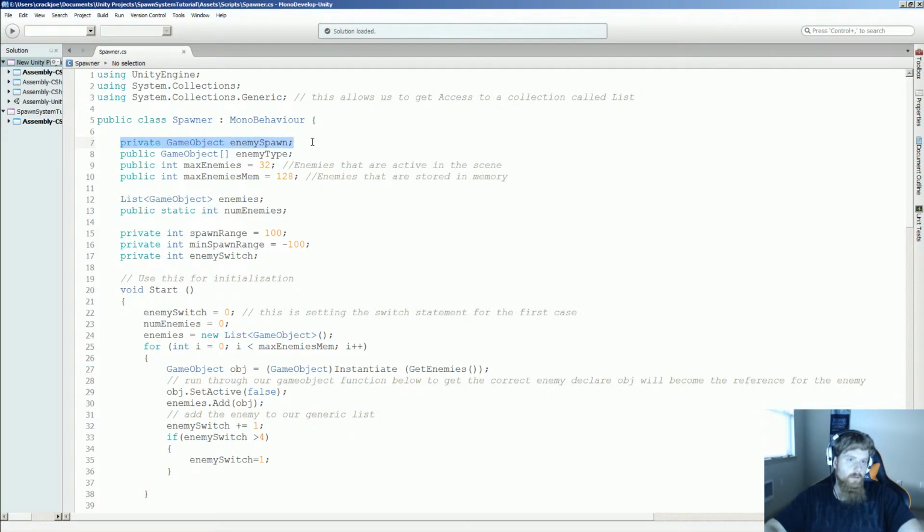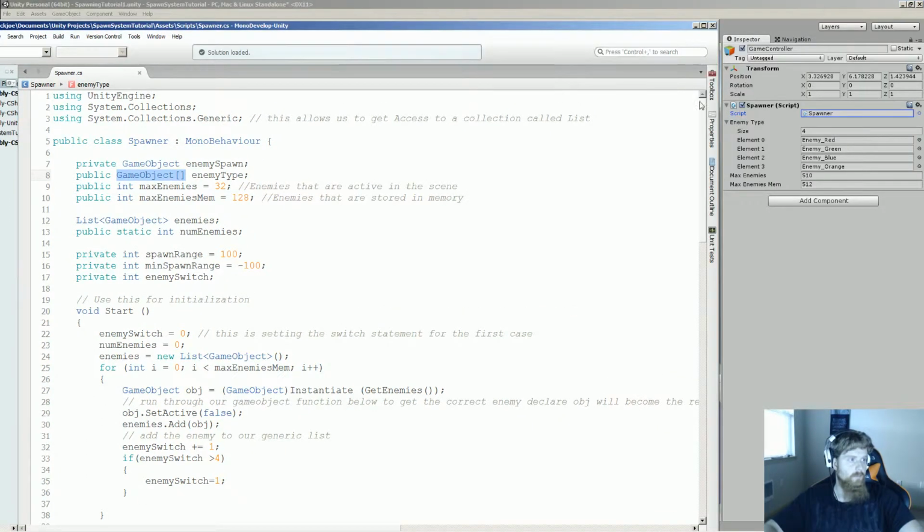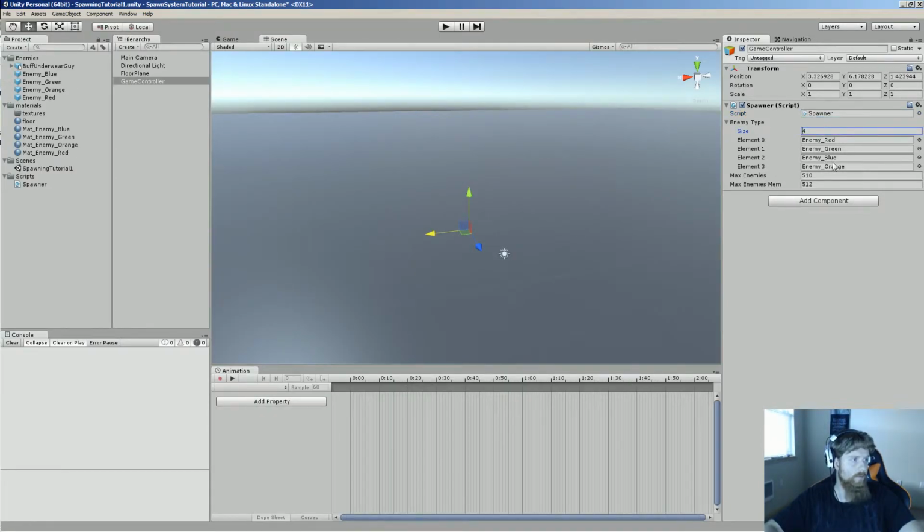I have a couple of variables which we declare for the script to work. The first one is a private GameObject enemySpawn. This is basically an empty game object that we're going to put information into from this GameObject, which is a public array of game objects, which allows us over here to set the size of the array and then to populate the array with the objects. I'm going to change these values really quickly because I was setting these earlier and making Unity cry.